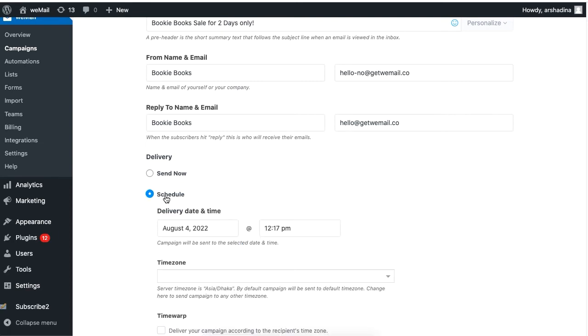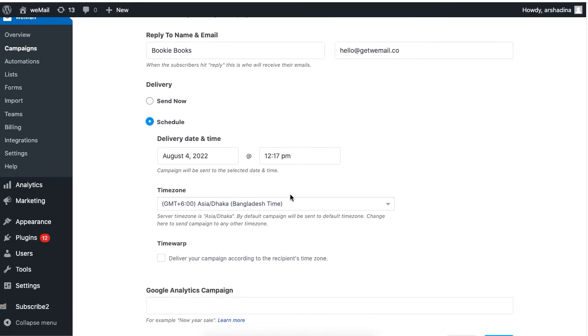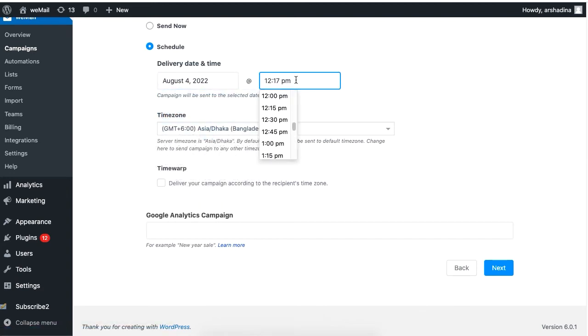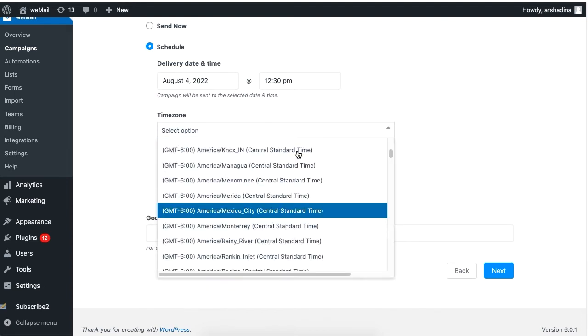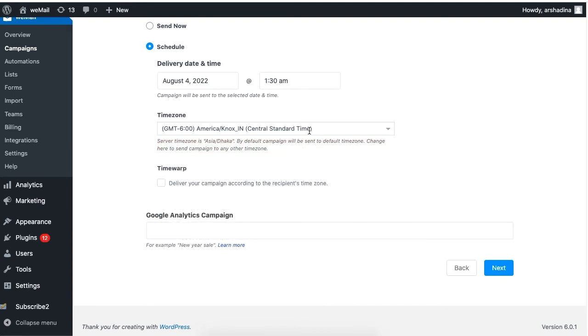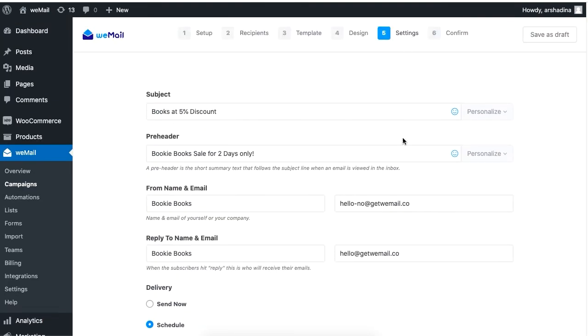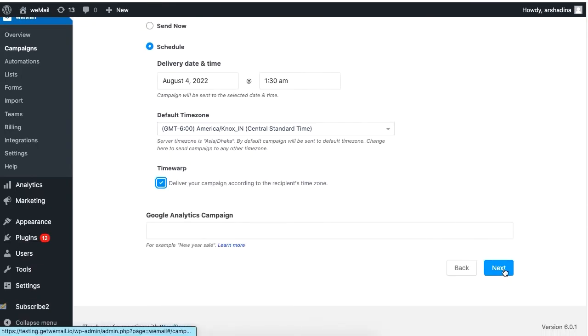So click on Schedule if you want to set the time. Set the date and the time. Then choose your time zone. If you want your campaign to be delivered according to the recipient's time zone, be sure to check this box. When you are happy with your settings, be sure to click on Next.